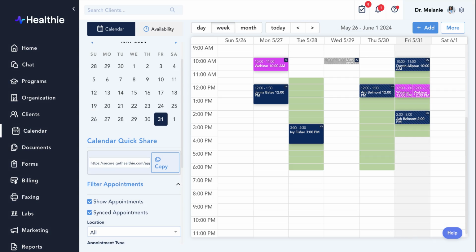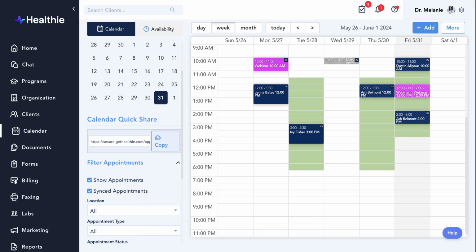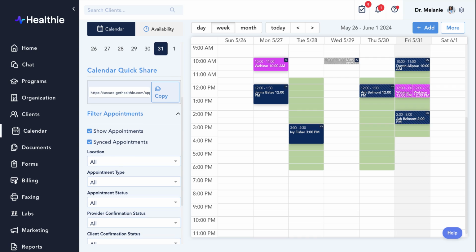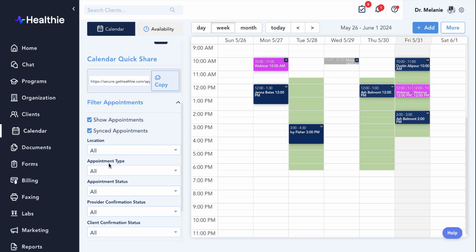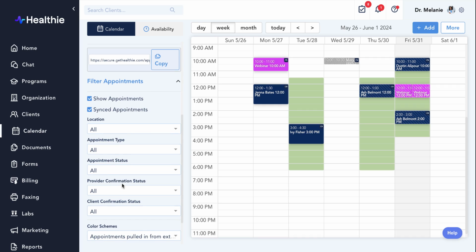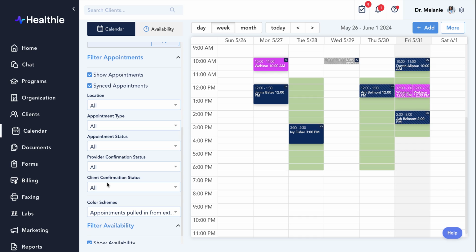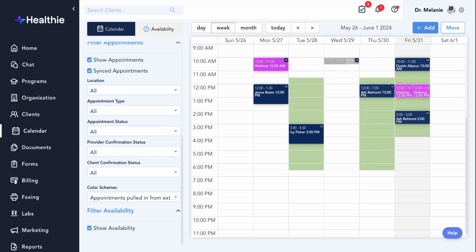As your calendar begins to fill up with appointments, it may be helpful to utilize the filter options. On the left-hand calendar menu, you'll find several ways to filter your calendar view. First, you can toggle on or off the view of Healthie appointments altogether, as well as synced appointments from your external calendar. Next, we can filter by specific pieces of information, such as appointment location, appointment type, appointment status, provider confirmation status, and client confirmation status. If we have created any color schemes, this is where we can apply those preferred color schemes. And lastly, you can toggle off the availability preview that shows as those light green blocks.